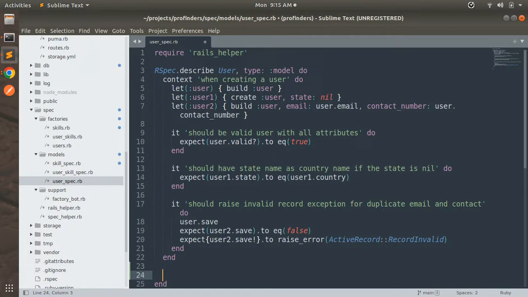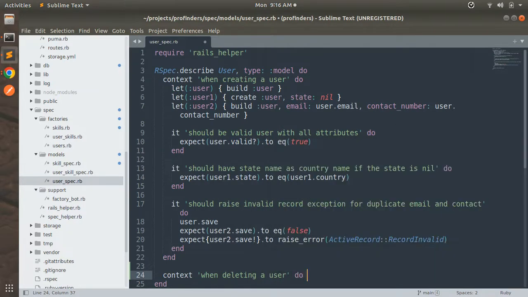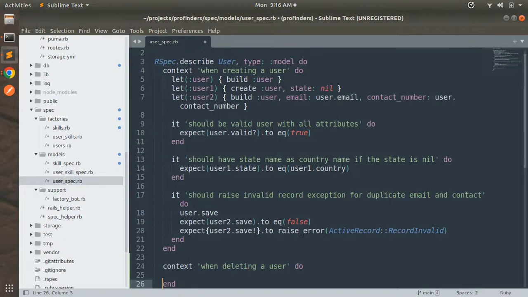So here you can see that we already defined a context for creating a user. Now we need to define a context for deleting a user. Okay, so let's create the context here. Context when deleting a user. Okay, and then just end this context block.